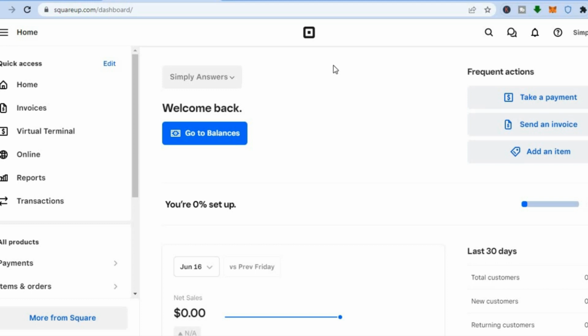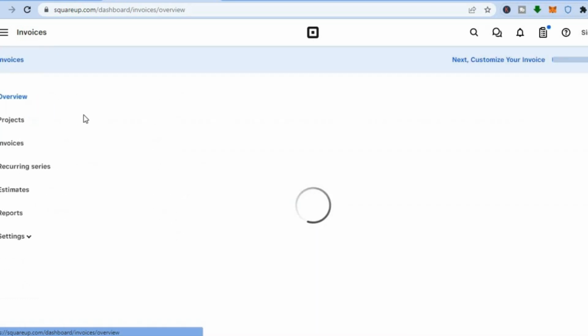And the first thing I want you to pay attention to is the left-hand menu option. Right where you see Invoices, you're going to tap right there. So you're going to tap on Invoices from the left-hand menu option. After you have tapped on Invoices, you will be redirected to this dashboard.